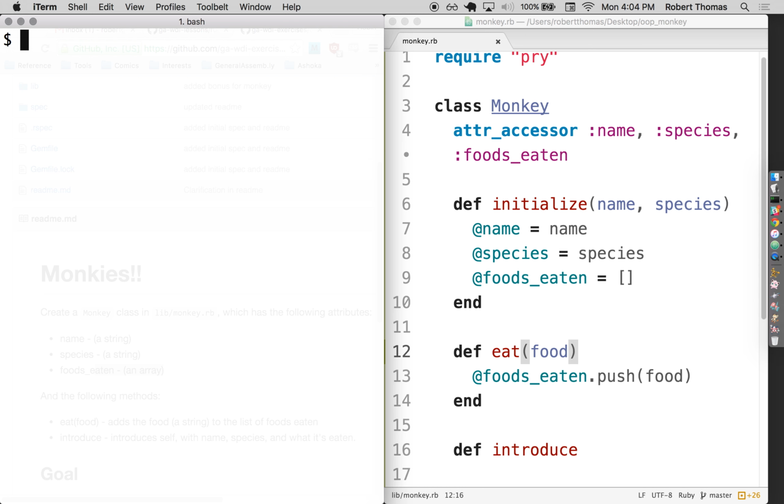Other questions? Max. This is a specific question. I'm having a little trouble in my bash terminal, just accessing the file. Like in my OOP monkey folder, I listed it. There's a library there. I did Ruby live.monkey.rb and it's coming up with a syntax error every time. So that probably means that there's an error in your code somewhere. So I'll come take a look at that in a minute.